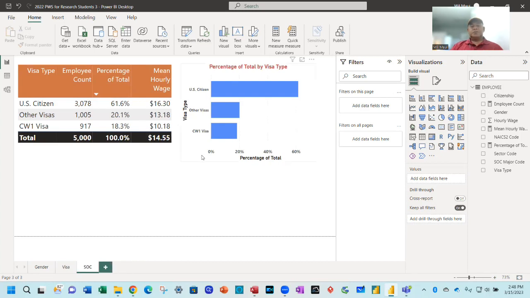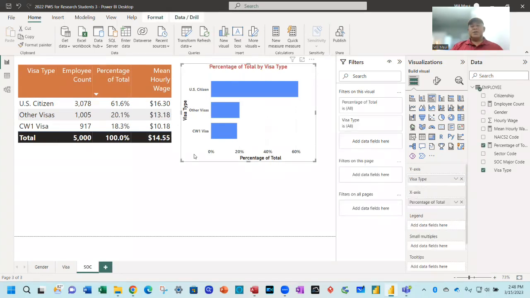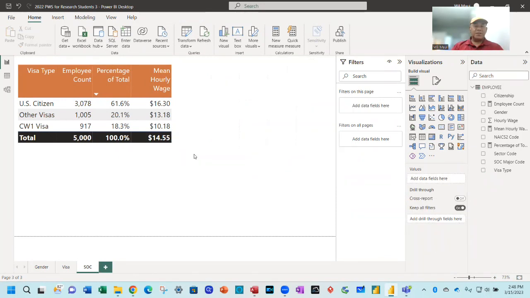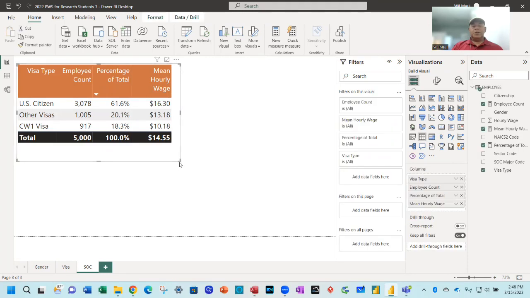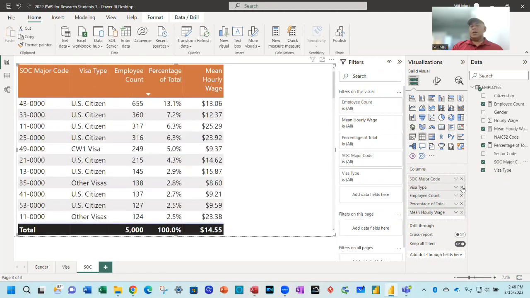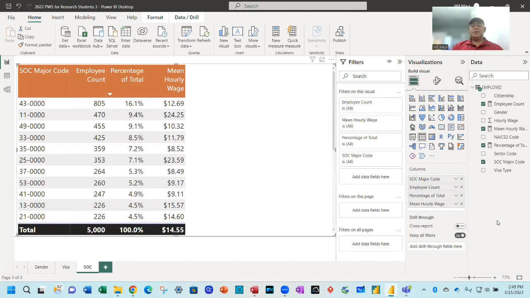And now, because the SOC is going to be a big table, I'm going to delete the chart and put it on a separate page. I can copy the chart and reuse it. But for now, I want to increase the size of the table to take the whole page. And then I want to substitute the visa with the SOC major codes, and then we'll see what happens. So when I do that, I bring SOC in and then close or delete the visa.